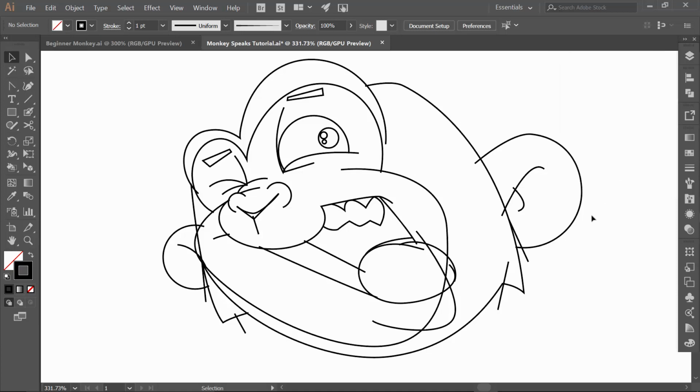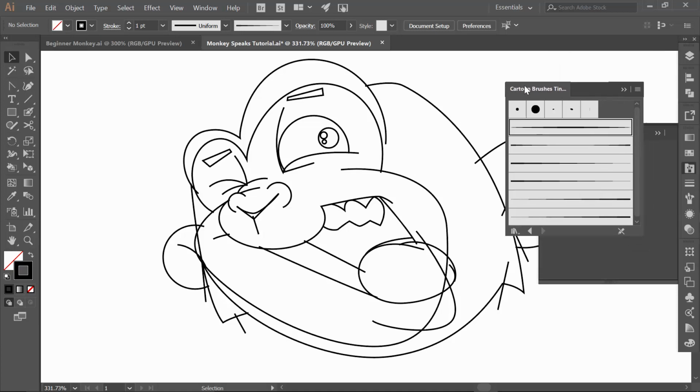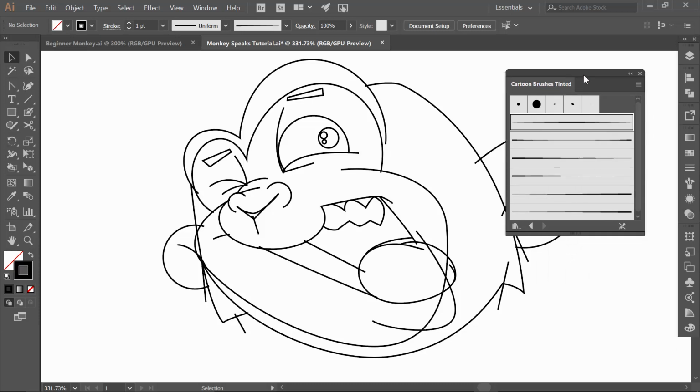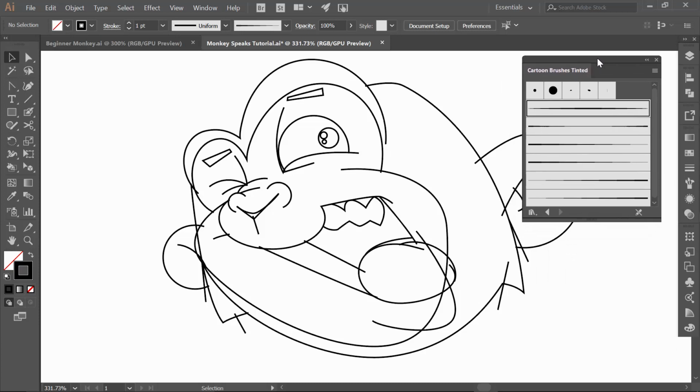Now what I'm gonna be using today is our cartoon brushes tinted. If you go back into the resource folder, again, jasonsecrest.com, you should have already been there to get the anchor point guide for the monkey. And what we are gonna do is a little brushes 101. So brushes 101, let's just kind of go through it.